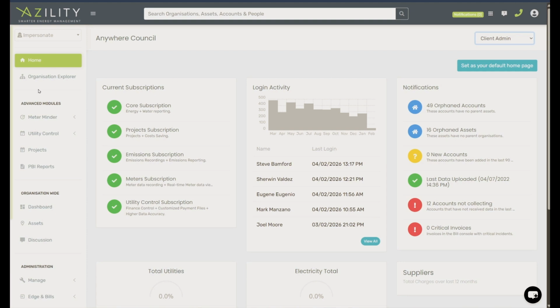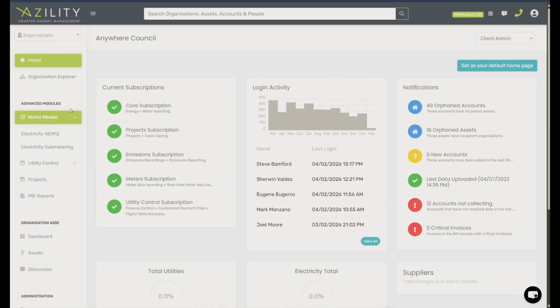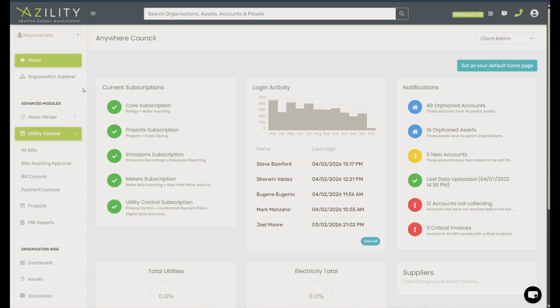Looking to the left of the main screen, we can see a number of links down the side. The MeterMinder link ties into the Meter subscription, which when activated, you can have a look at the NEM12 data or the sub-metering data if you are subscribed to that Meter subscription. The utility control link will open up a number of sublinks that go towards the utility control or finance system. The projects link will directly go to the projects that are held within the system against the client's dashboard, and the Power BI reports goes to the reporting page.